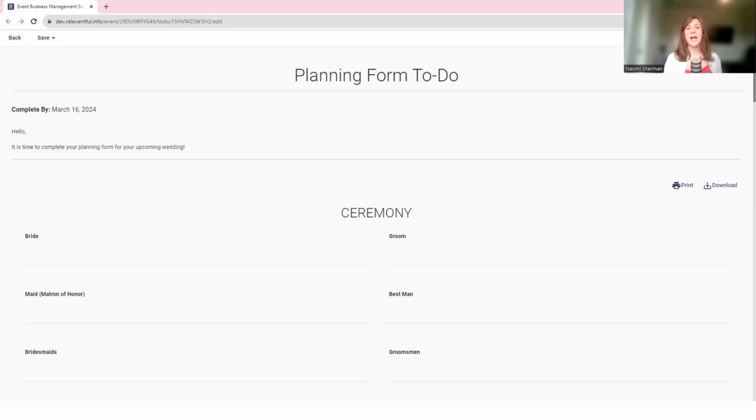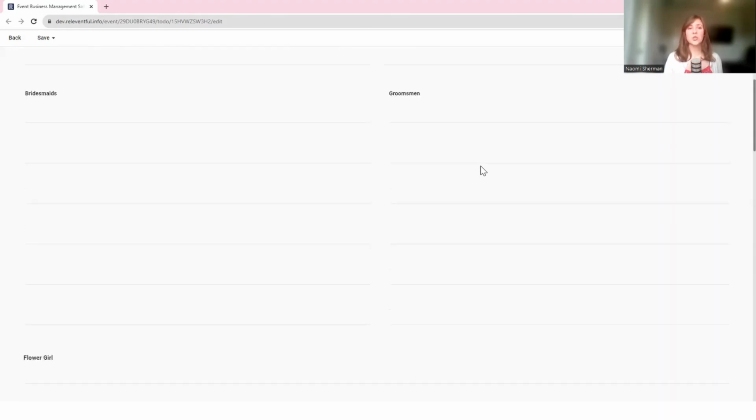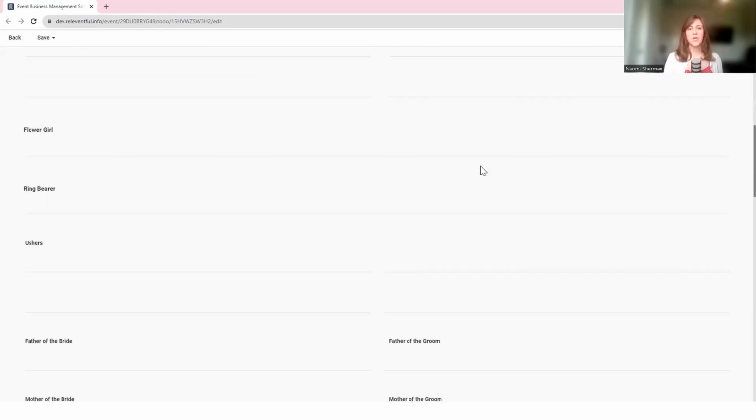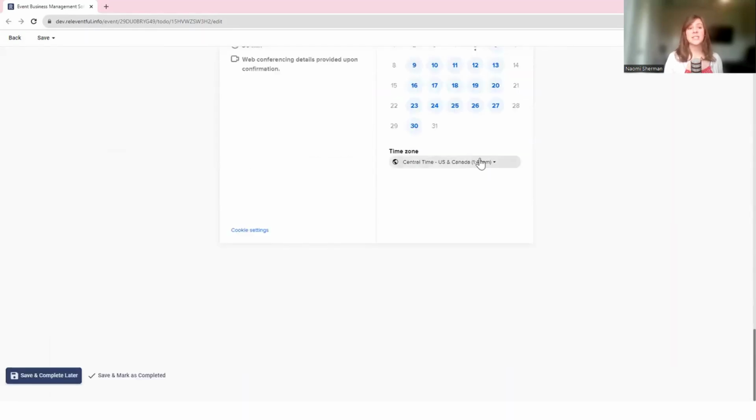For this example, I am displaying the web browser experience when the View Event button is selected from the Event to Do email. Once selected, the client will be brought directly to the planning form to complete the to-do item. They can proceed to fill out the form and answer the questions you have displayed. When they have completed the form, they have the option at the bottom of the page to select the Save and Complete Later option or Save and Mark as Completed.